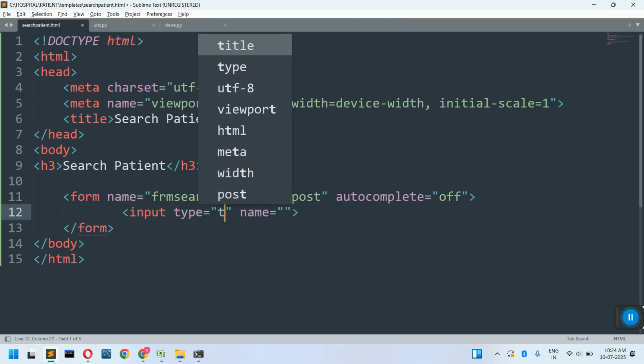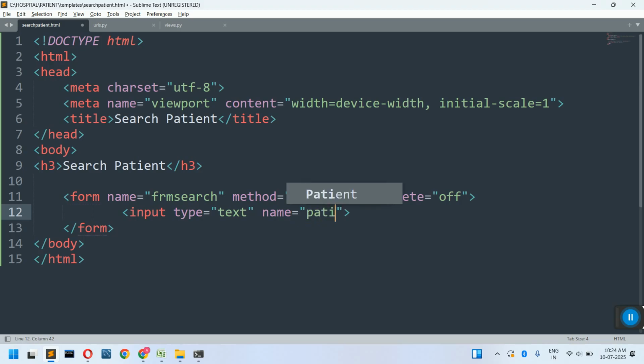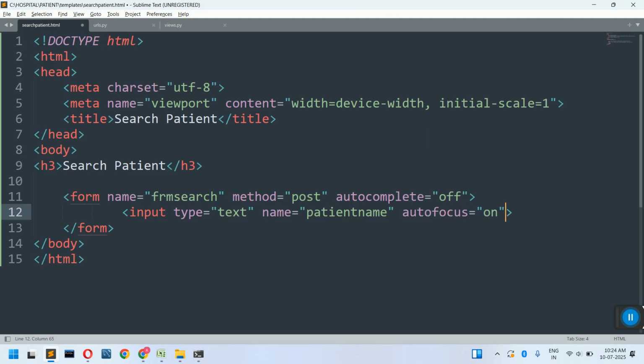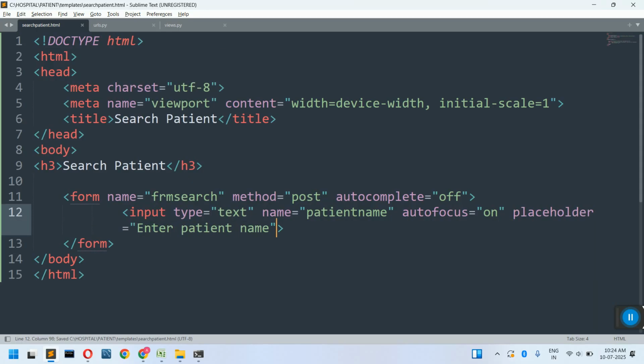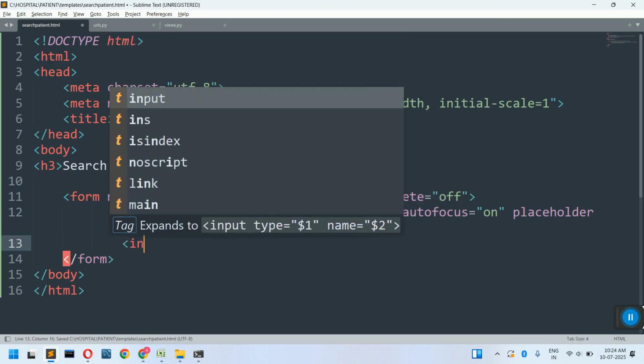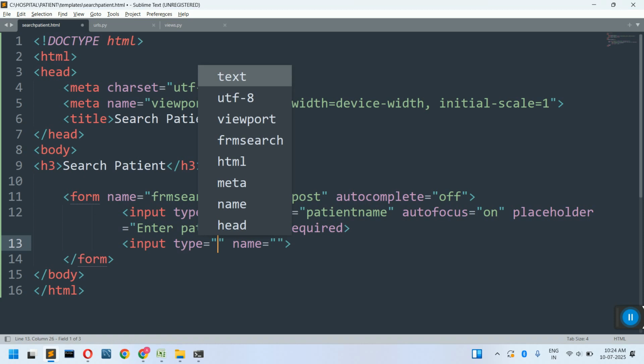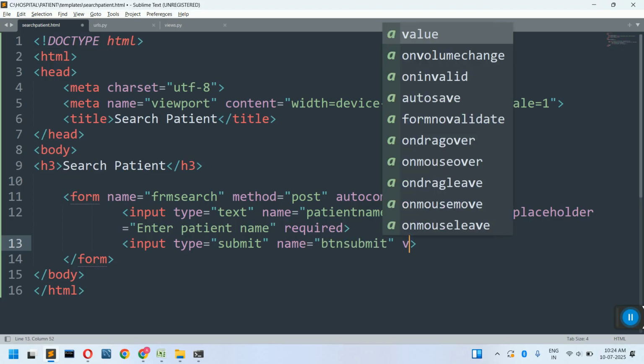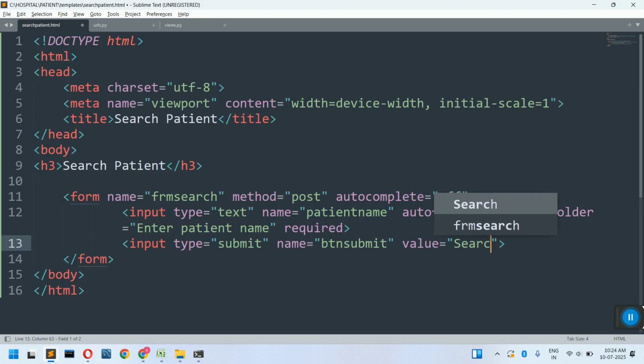So input type is equal to text, name is equal to patient name. Since it is the first tag, I want it to be autofocus. Autofocus equal to on. You give a placeholder saying enter patient name, and it is a compulsory field, so I'll make use of required. And after this, one input tag in this case, type is equal to submit, name is btnsubmit, value is equal to search. Okay, save and refresh. You got a text box, you got a search button.